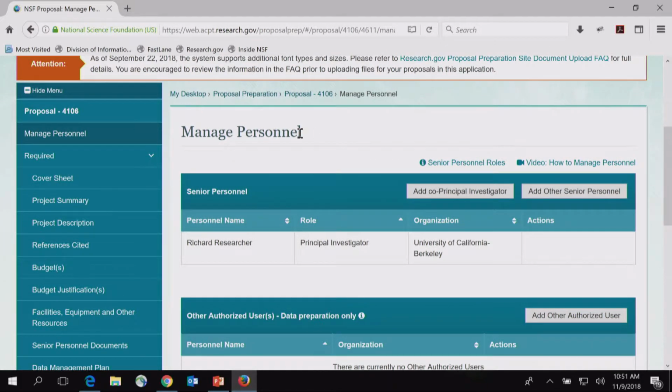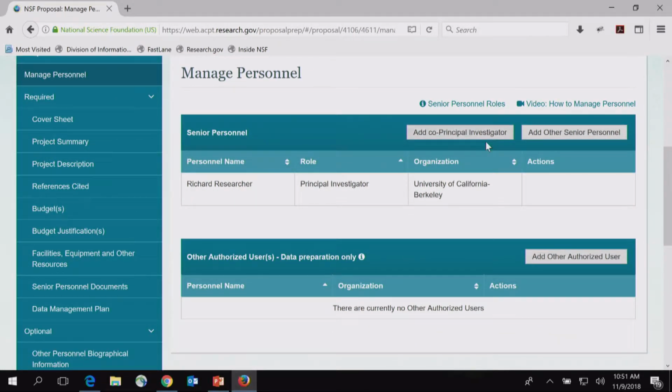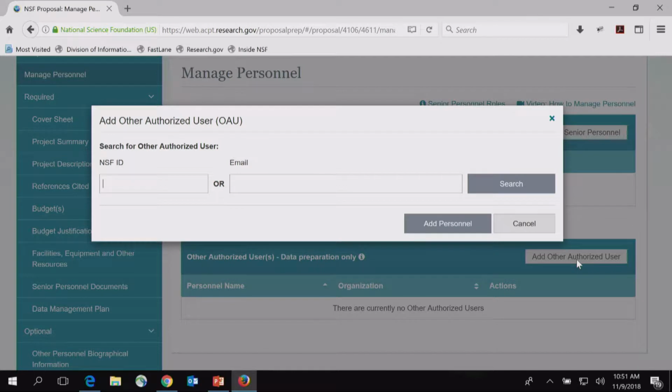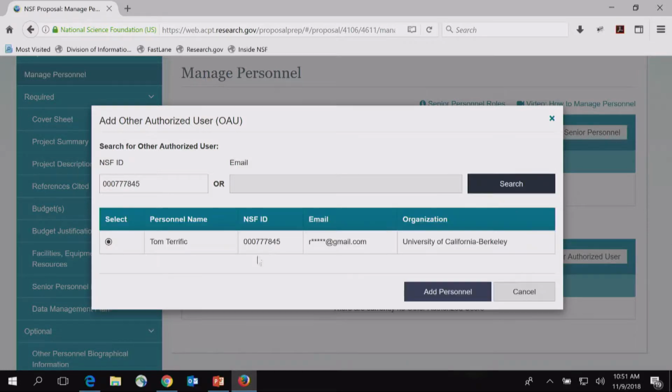So go to Manage Personnel. In here, you can add a co-PI, you can add other senior personnel, and you can add other authorized users. I'm just going to add someone really quick by their NSF ID. And what you'll see is the confirmation. If the person has more than one organization affiliated with themselves, you'll have to select. So if they were also with University of Virginia, you would then have to pick the right one from the drop down here.